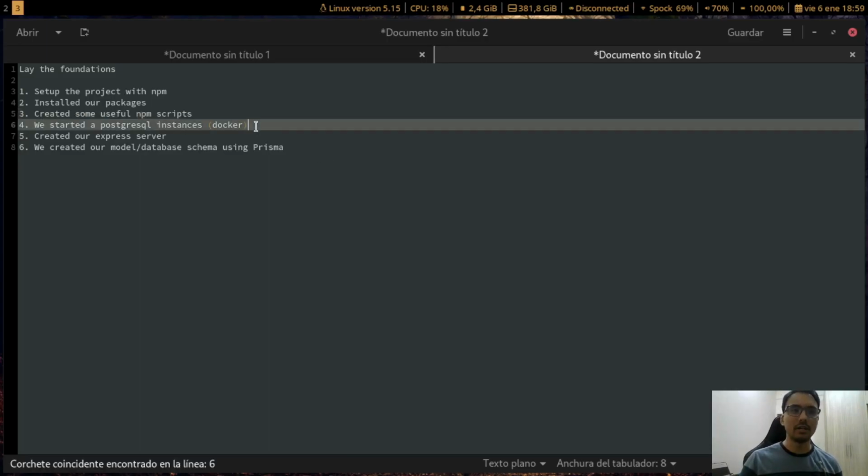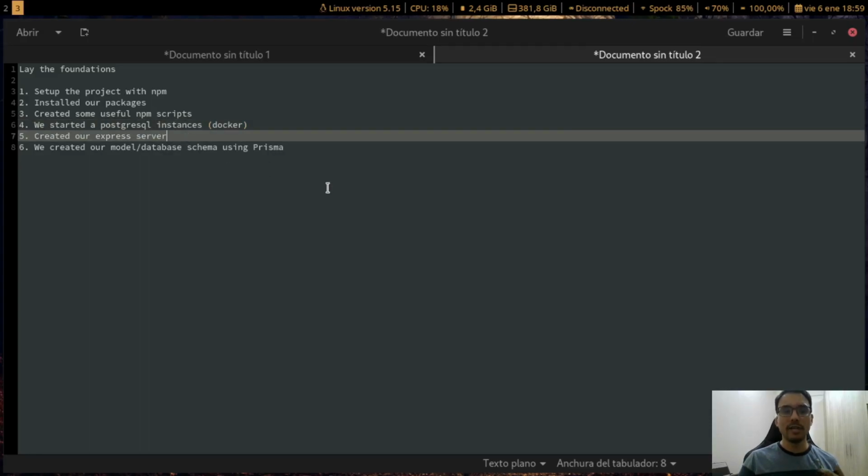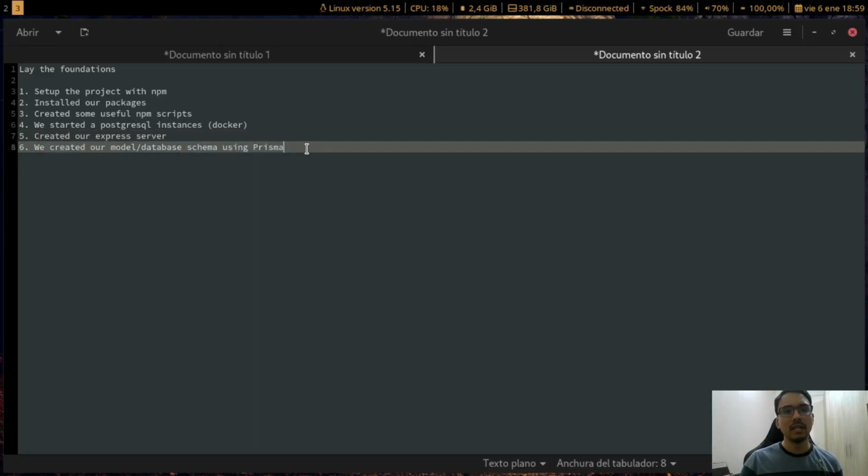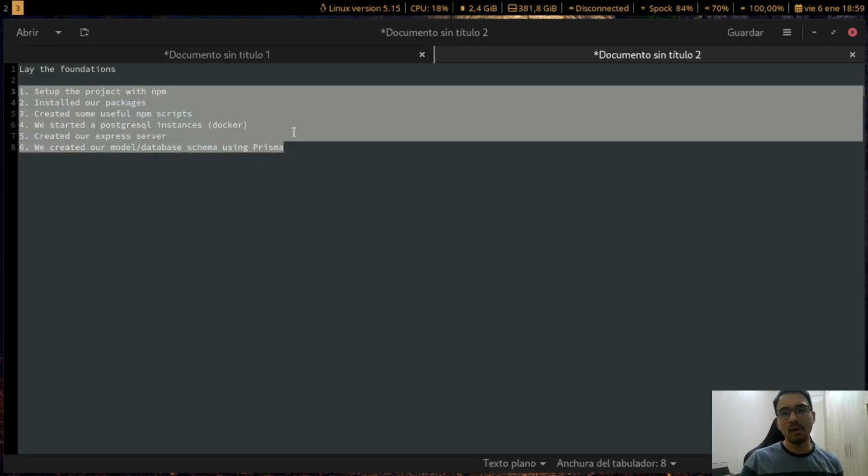We started our PostgreSQL instance using Docker. We created our Express server, and we also implemented our database schema using Prisma. And so we are now ready to go to the next phase, which is actually writing our API endpoints.